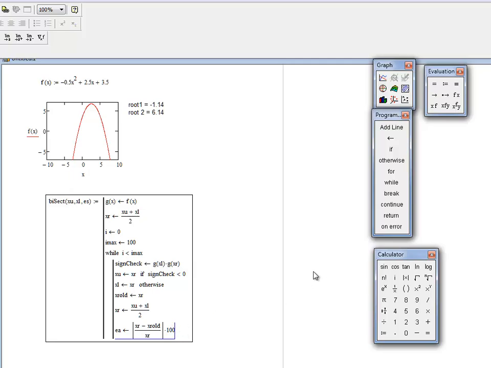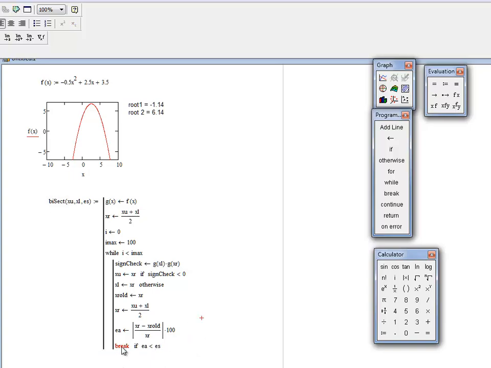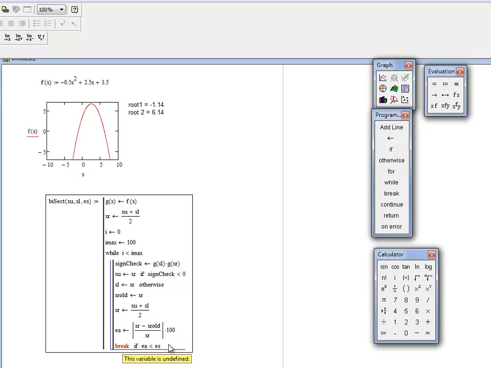And the only thing we have to do now is break if EA is less than ES. Okay, so that's our algorithm. So we can add another line, and we'll return XR.